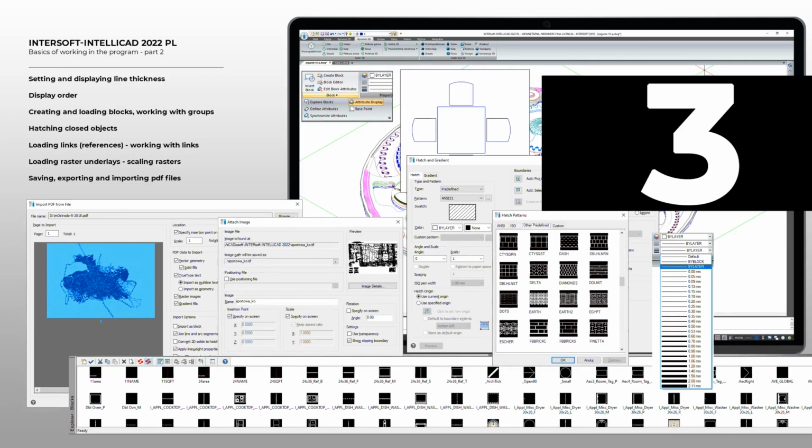Hi everyone, and welcome to the third part of our series of Intersoft IntelliCAD webinars. Thank you, Barbara, for arranging this. Novage is our partner with whom we are very happy to be coordinating these things for you. So let's get into it. Today I will discuss how to create blocks, line and element thicknesses, hatching, and loading various underlays. So I hope it will be helpful for your working with the program.